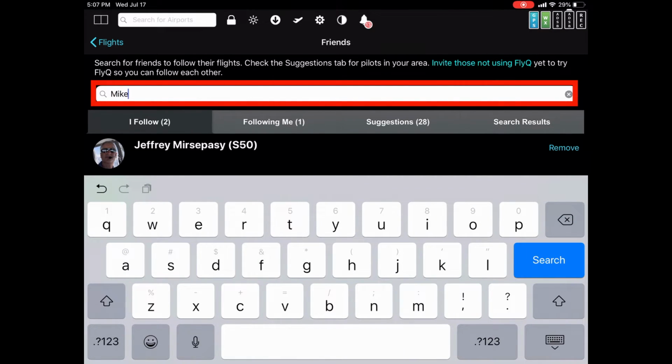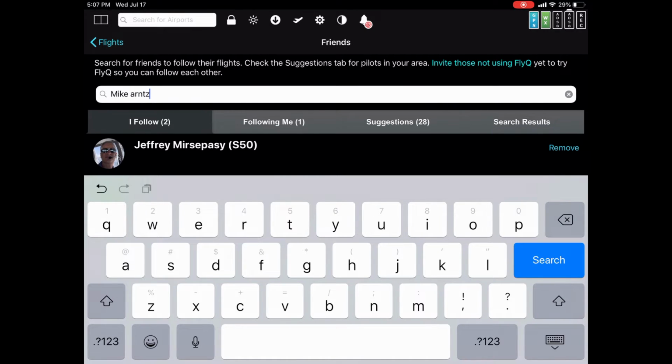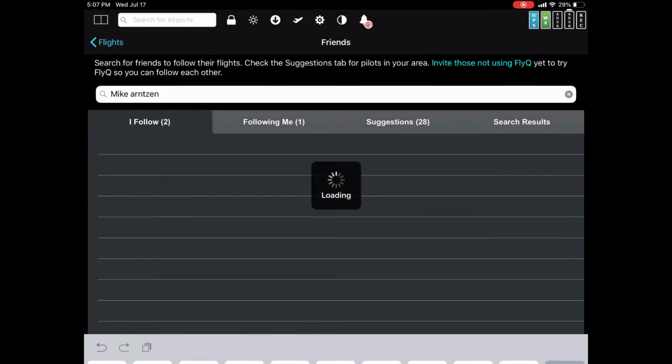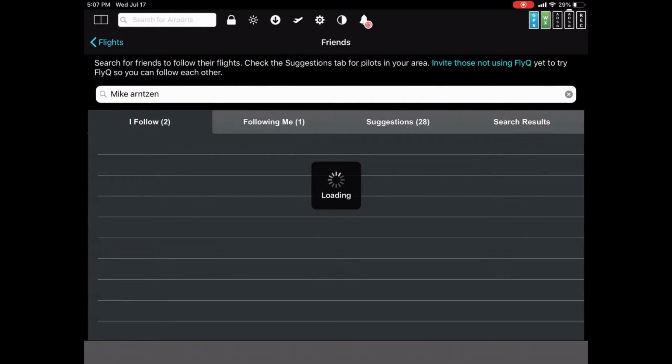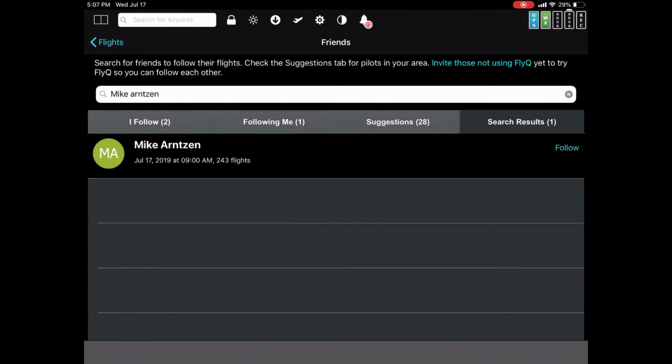So his last name is this. So I type his name, hit search. If you know someone's email address or even their home airport, the search system will also find based on that. And again, if your settings are set to private, your name doesn't ever show up in any search list. Only if it's semi-private or private.